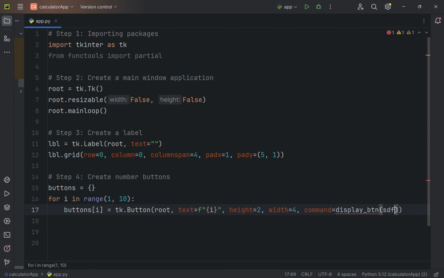We can't pass any argument here because this is not how the command works. And we have a few ways to bypass that. We can use partial functions versus Lambda in Python, as I said earlier in our code. This is where we use one of those. So I'm going to go with Lambda here. I'm going to show you partial later in the code.